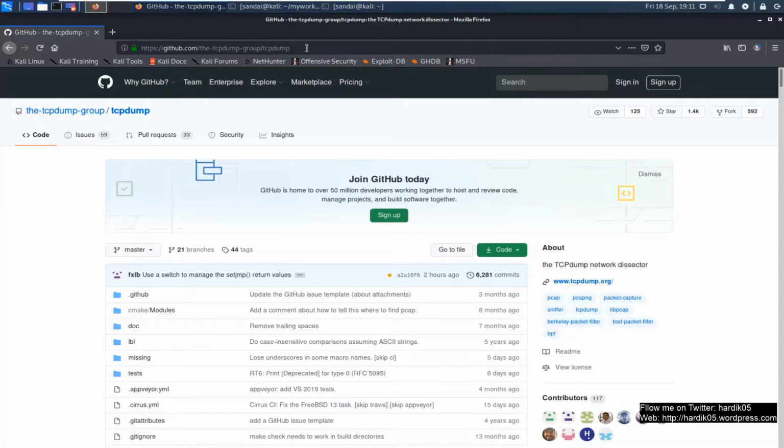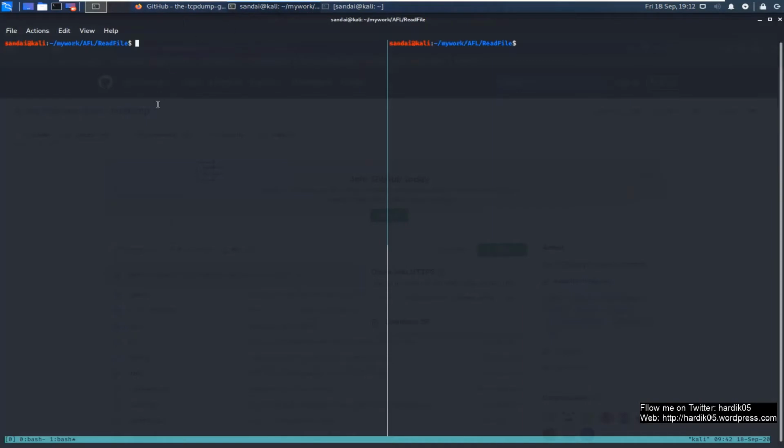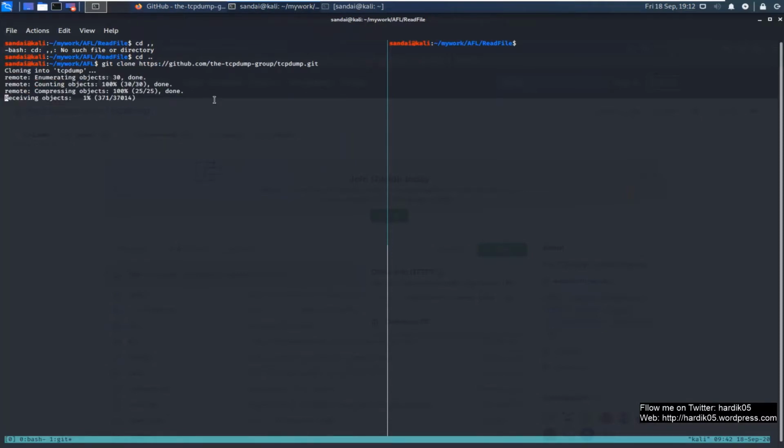So as you can see, this is the tcpdump GitHub repo over here. That is github.com, the-tcpdump-group, and slash tcpdump. So let's go ahead and copy the code. I'm just copying the GitHub URL over here, and then let's do a git clone. So I will go to a new directory and let's clone it. So git clone and URL, and let's wait till the repo gets copied to our local system. I think it won't take much time, maybe a few seconds.